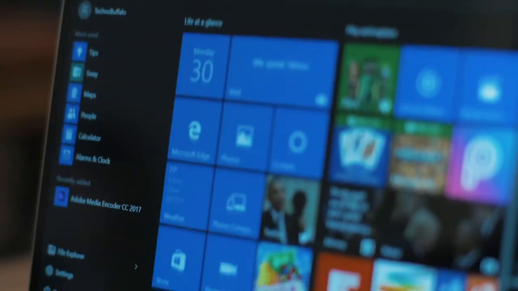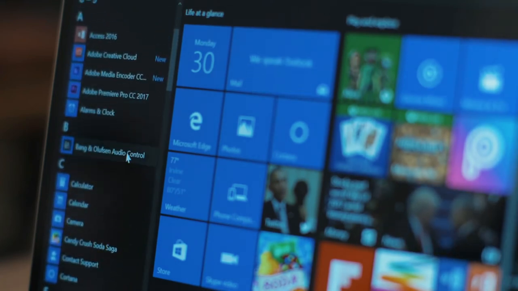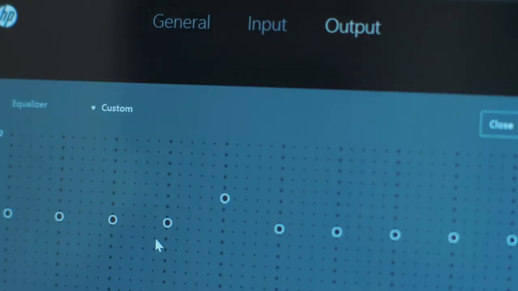But I then found the Bang & Olufsen app as well as the HP Audio app, both of which give you full control over the sound profile. You get a full EQ so you can control the levels of all the frequencies in whatever you're listening to, as well as standard bass and treble controls.